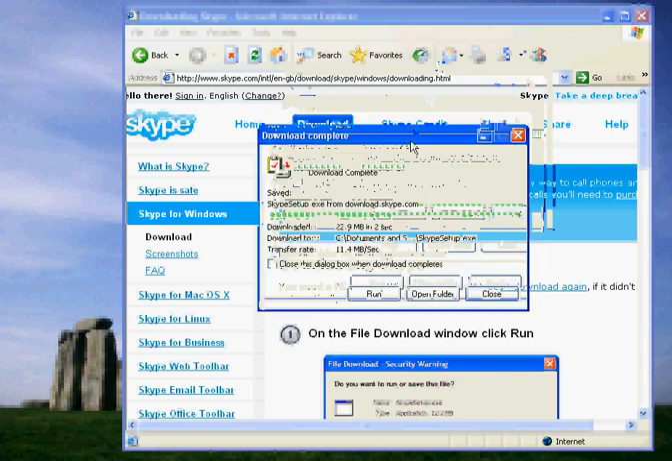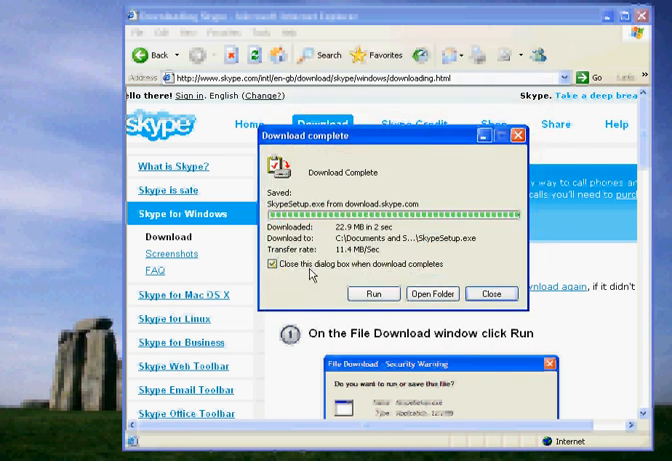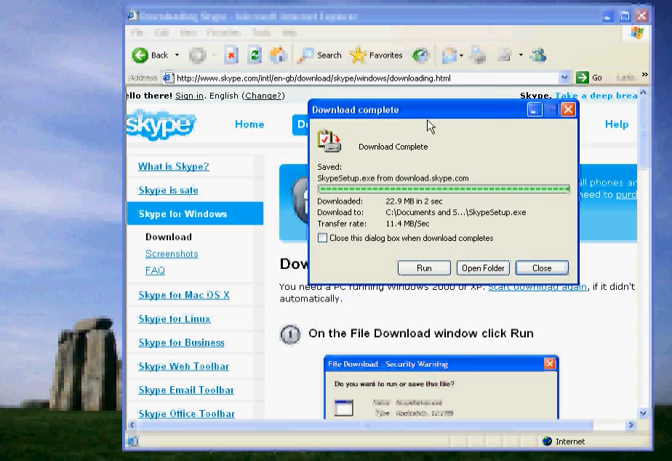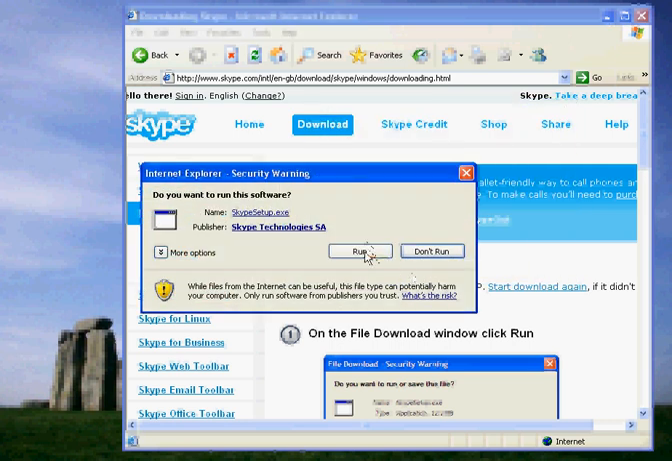Once it happens, if you haven't clicked the close this dialog box when download completes, you should have a little window that pops up. If not, just go onto your desktop and you should find it. Click run. It'll double check with you whether you actually do want to run it, whether it's a virus or not. You don't want to be installing dodgy software on your PC, so it is double checking. It's one of the very few security features that Internet Explorer 6 does have.